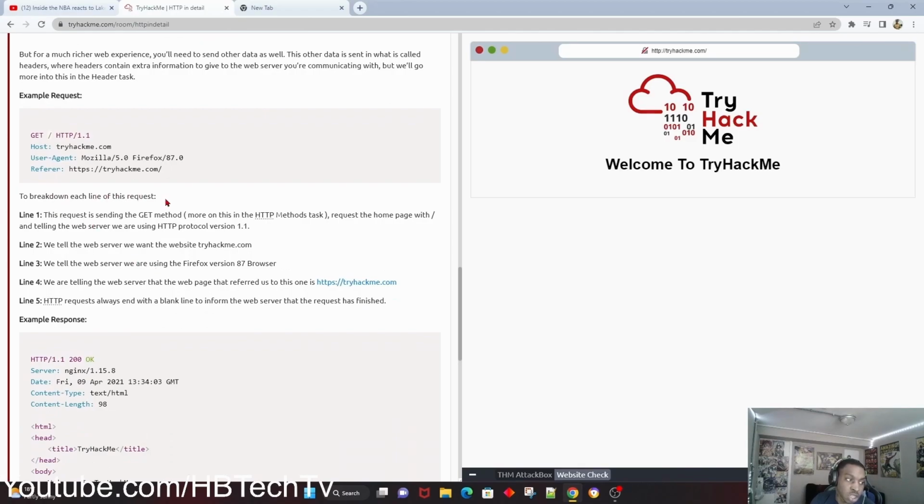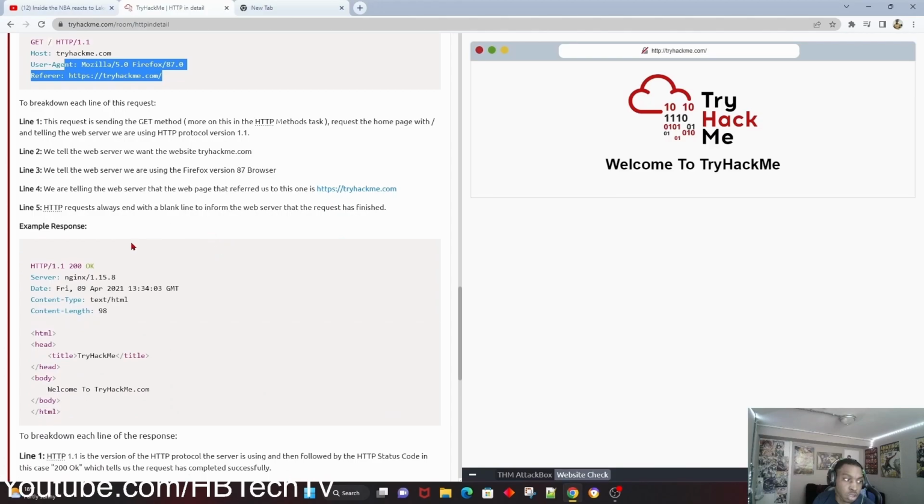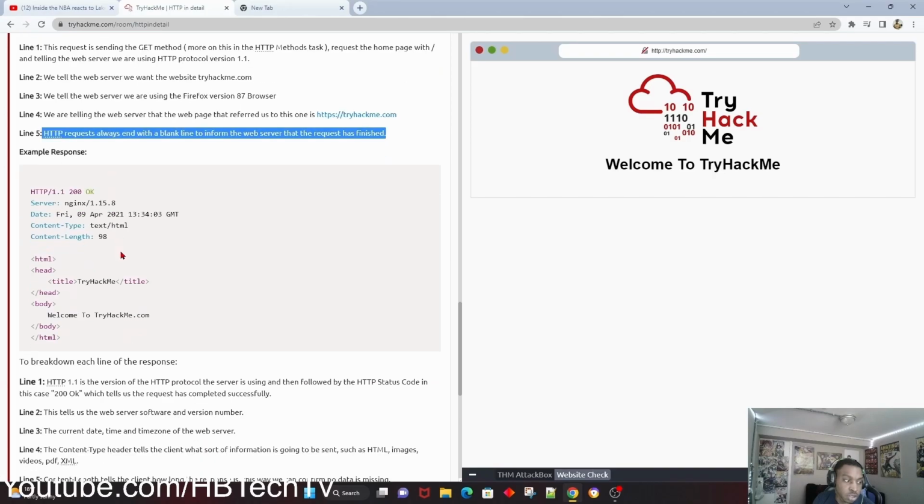To break down the request line, the request is sending the GET method. More on this in the HTTP Methods task. It requests the home page, telling the web server we are using HTTP protocol 1.1. Then we have the Host, the User-Agent, and then the Referer. We tell the web server we're using Firefox. We are also telling the web server which web page referred us, an HTTPS address, then a blank line, and it's finished.